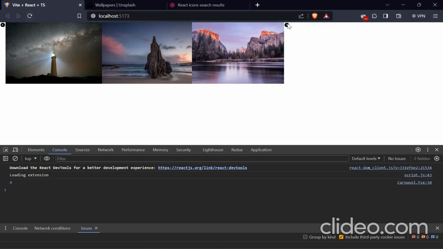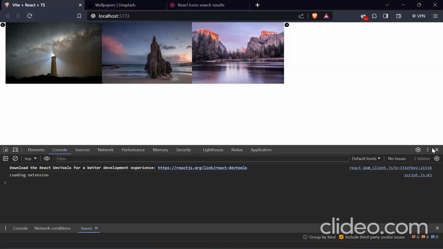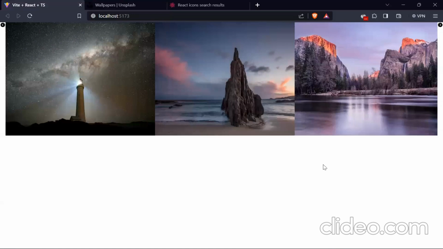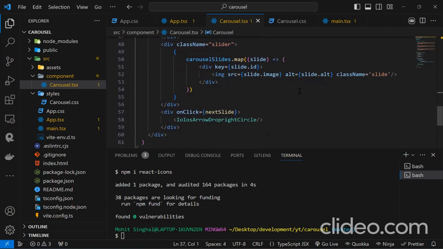And yeah, 0, 1, 2, 3, we are able to see the slides are changing now. On clicking back, the slides are changing, and on clicking next, we are able to retrieve the next slide. Good.